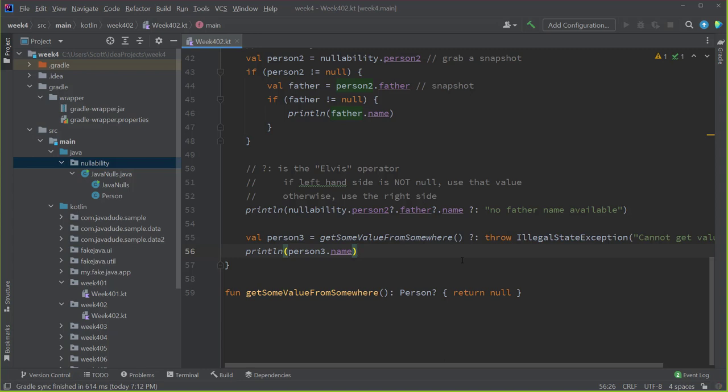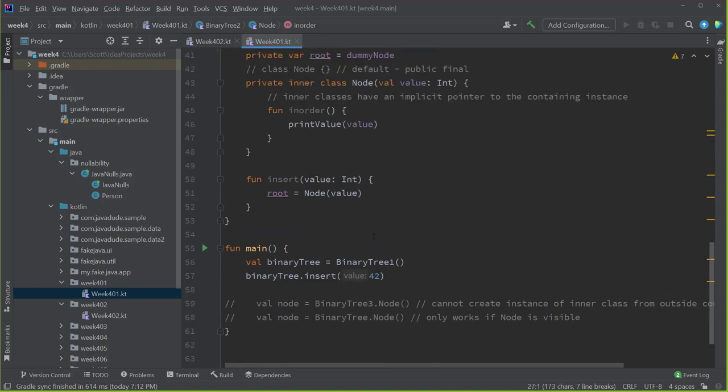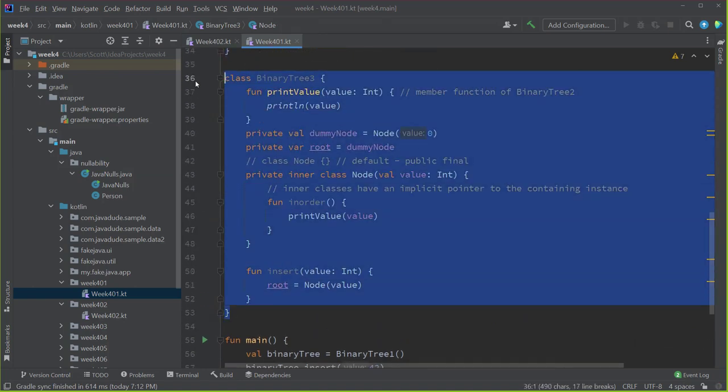So now let's go back to thinking about a binary tree again. Let me go up to here. I'm just going to copy. Might as well just copy this guy.